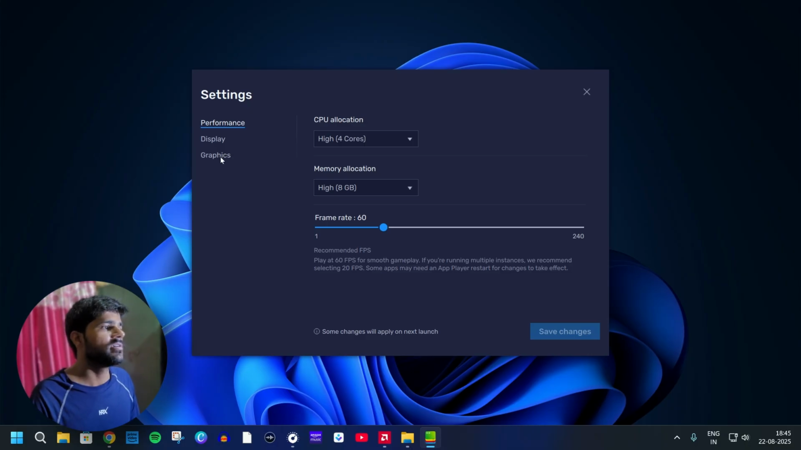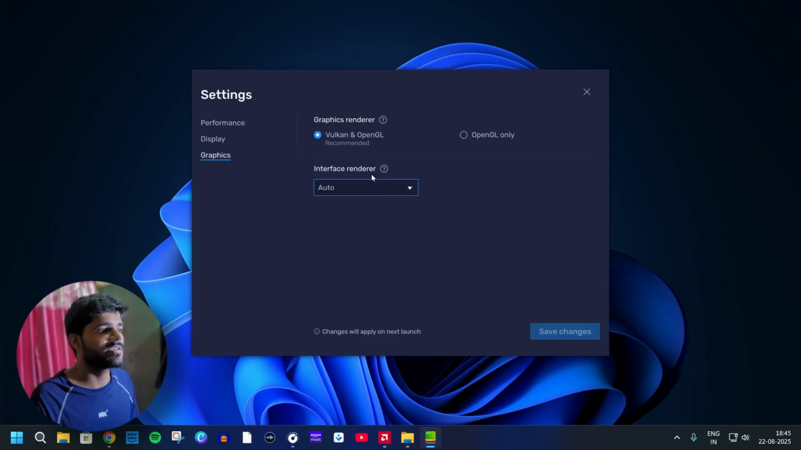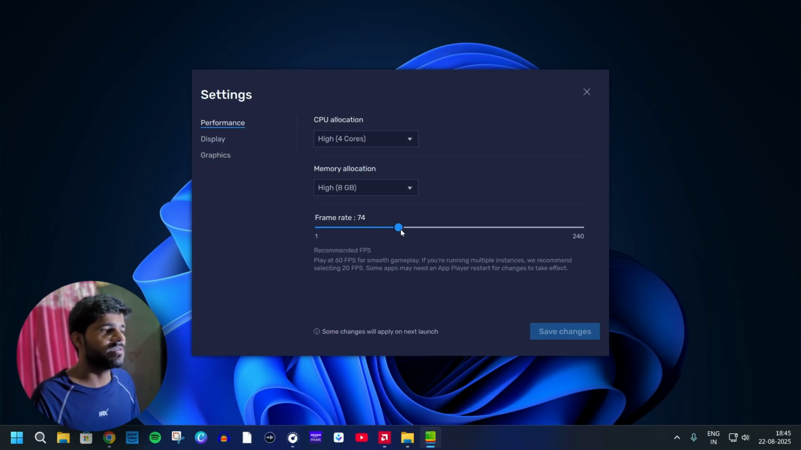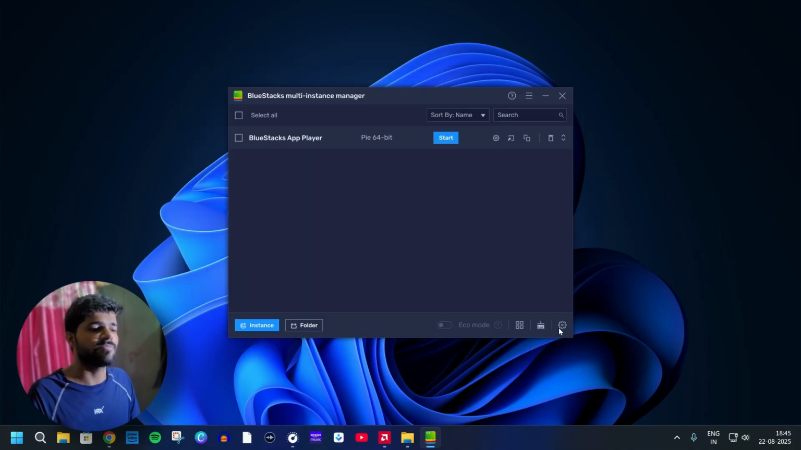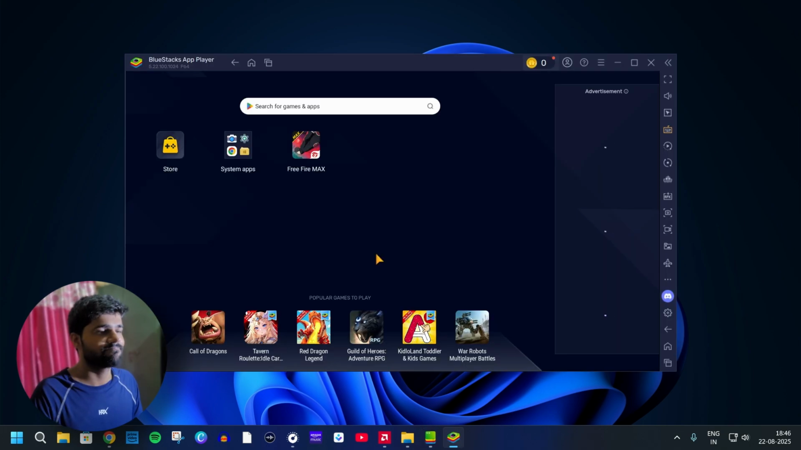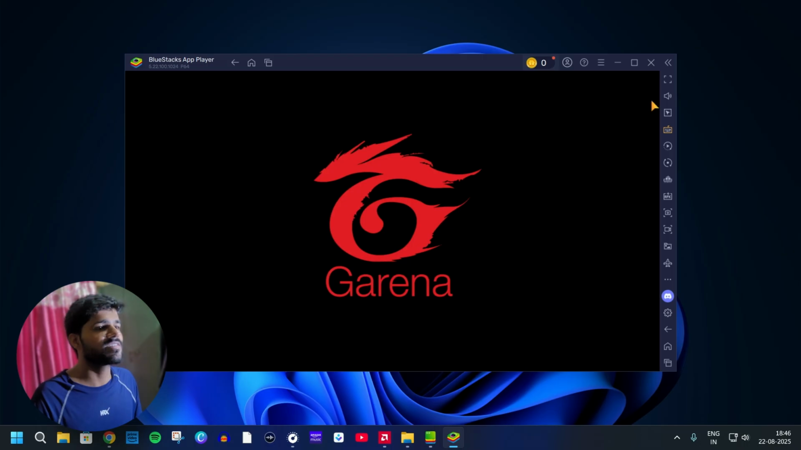Again, let's check the graphics. Renderer is set to auto. Here we have software, OpenGL and DirectX, Vulkan and OpenGL only. Everything is clear. Let me set the frame rate to 120 first. Okay, now I have set the frame rate to 120. Let me save it and let's give it a try. It's working. You can see the frame rate here.